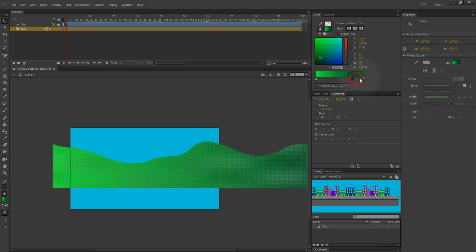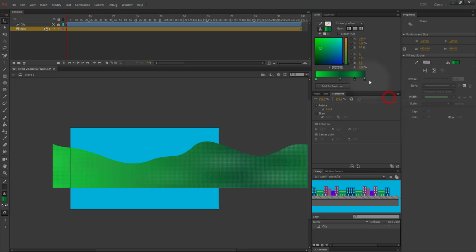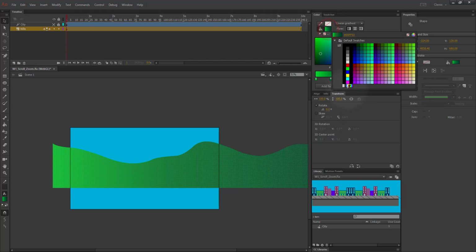You can adjust the gradient. You can add more colors by double clicking. So see how the cursor changes to a plus? I can add another color there. And then you can switch them around just by sliding them. So you can really do a lot with this gradient. And if you get stuck and want to get back to the basic one, you can just click on the black and white and get back to the two-tone gradient.